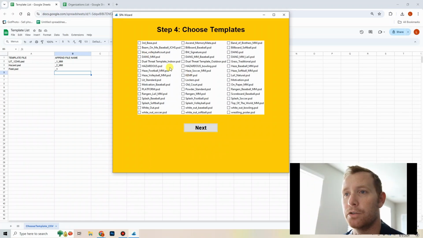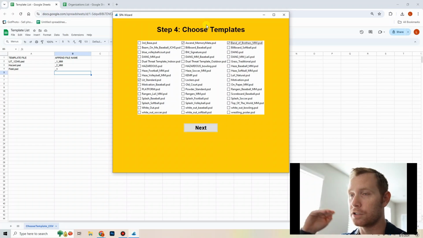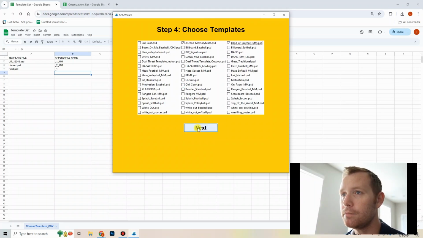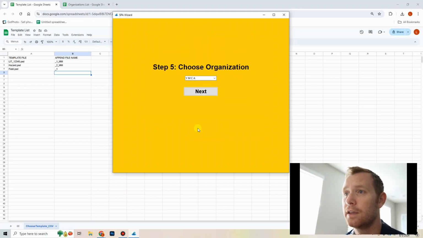So what I'm going to do is go ahead and click on a couple of these templates. These are just templates that we're going to use to run Spa as one batch, and it will actually switch to these templates automatically. Now I'm going to go ahead and hit next. And now I want to choose my organization. So I'm just going to stick with the YMCA, that's fine.